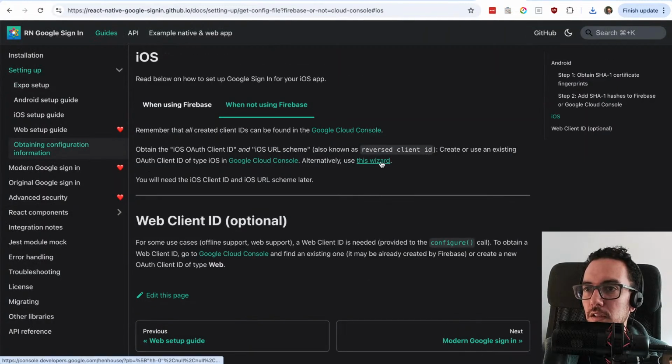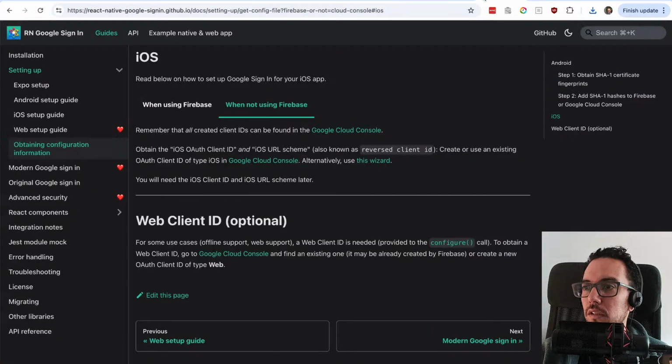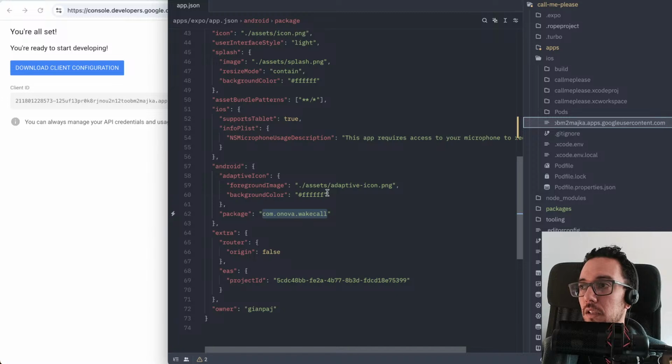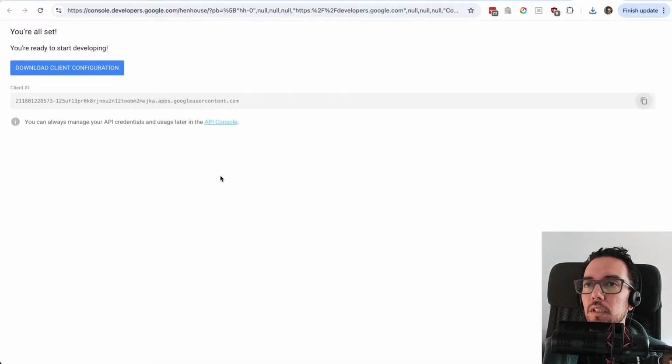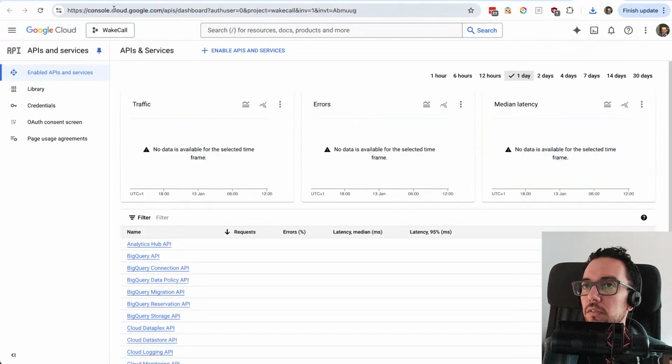Follow the guide. Alternative, use this wizard. You will need this iOS thing. Is this the client ID that they want? Obtain the iOS client ID and iOS scheme, also known as reverse client ID. Create one or using this. Maybe I'll copy this for now. Maybe this is something. Put the client ID for this project.